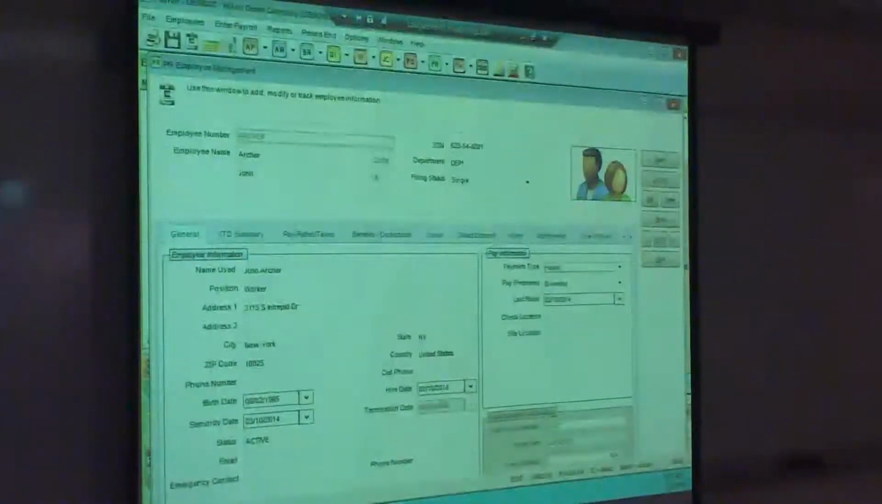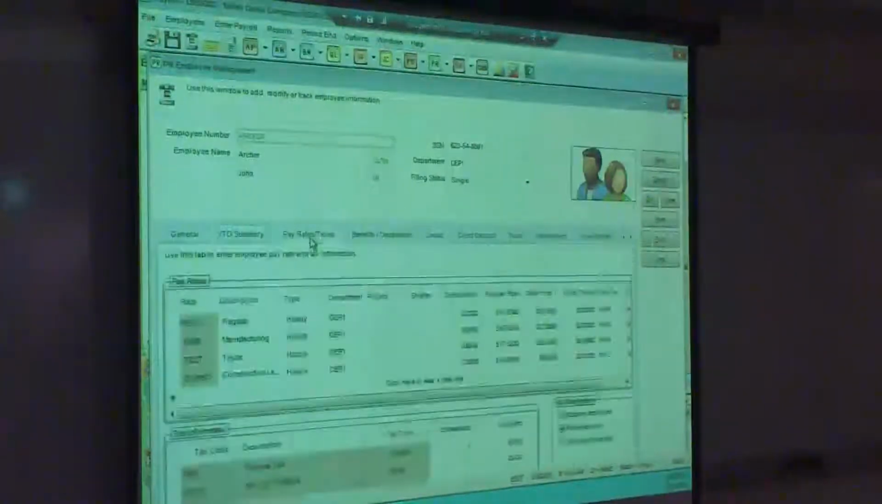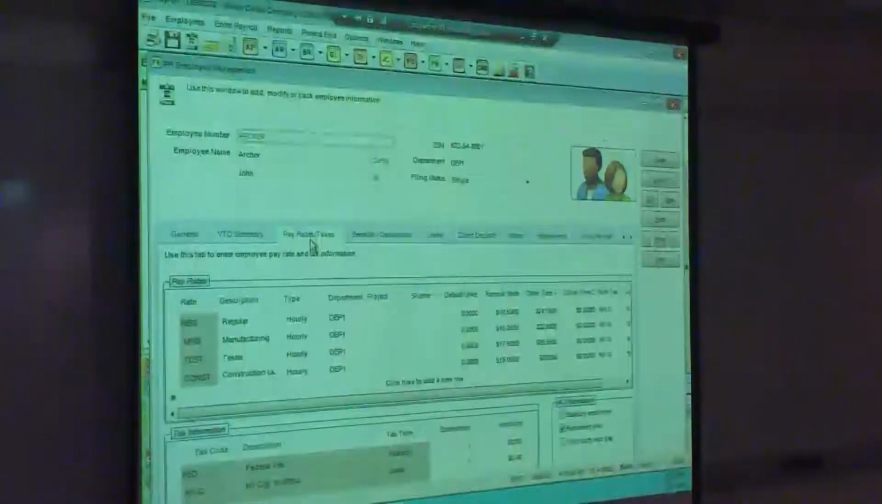Notice all of these tabs here. We're in the General tab. If I go to the next one, it's the year-to-date summary. The next one is the pay rates and taxes. So you can put in, I believe, unlimited numbers of pay rates. So this is his regular pay, $16.50 an hour. Other time, which is usually time and a half, or overtime, which it looks like it is here. And then other time two, this could be holiday pay, which is usually double time.